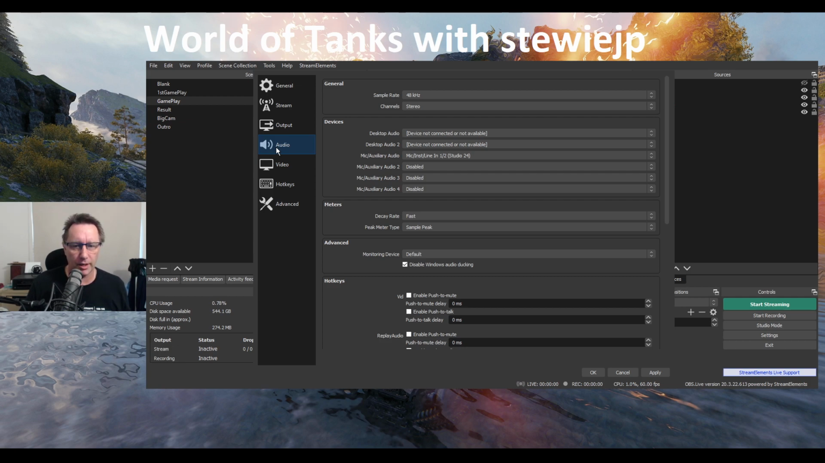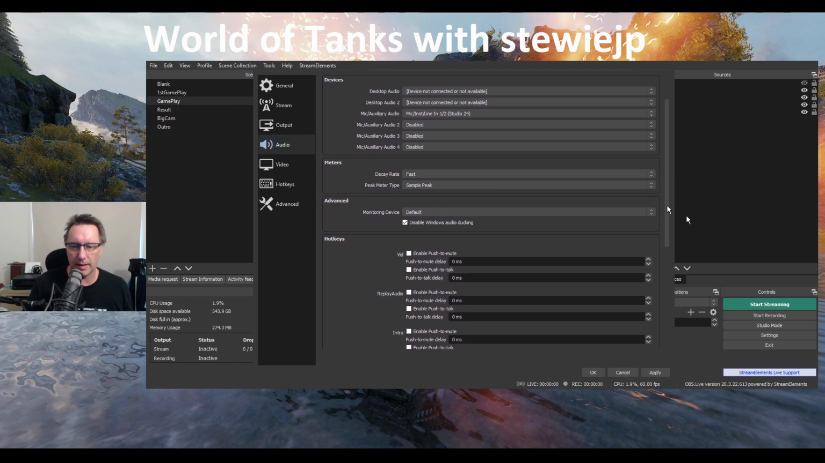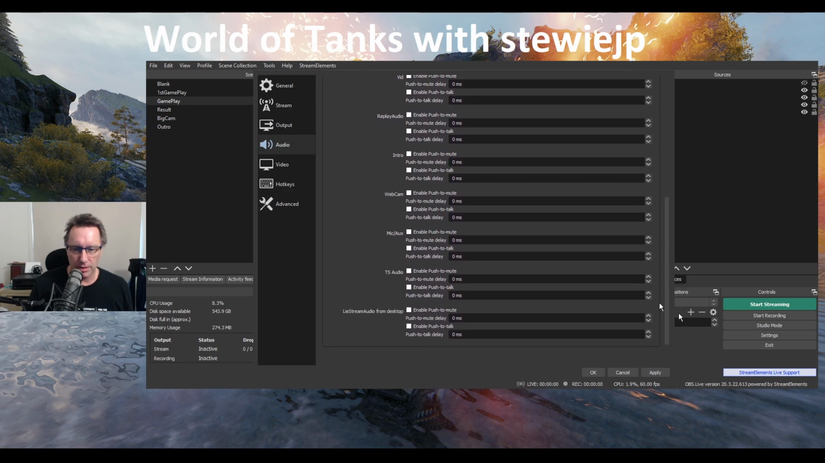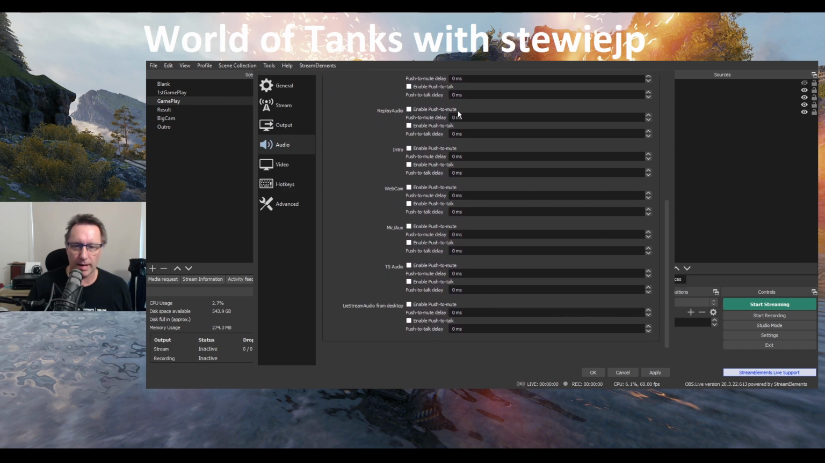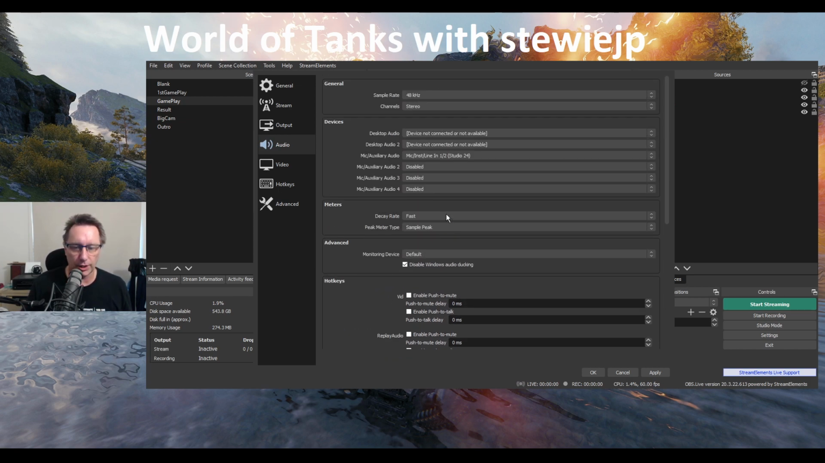There's a separate audio tab. Again, if you're right into all this kind of stuff, you'll know more than me. But pretty much all this audio stuff, you keep it at whatever is already set on there. This is all about these different inputs. You don't need to do that. I'll show you why in a minute when we get back to the main screen.